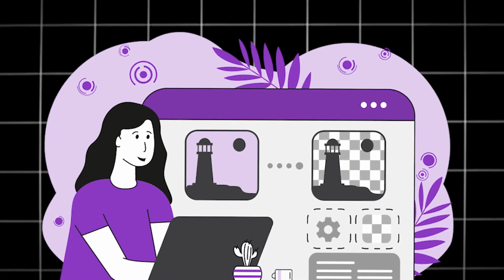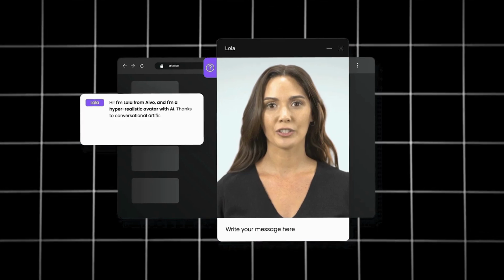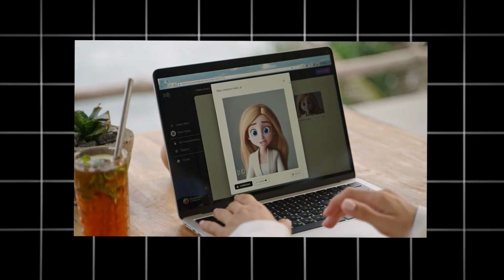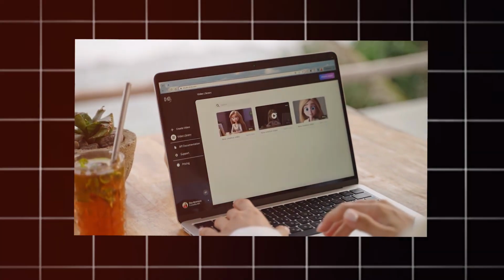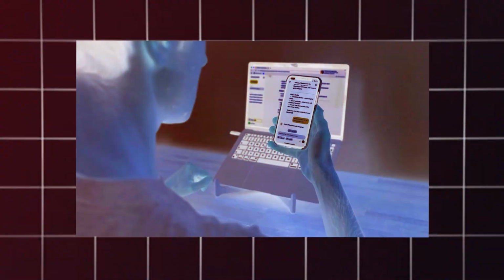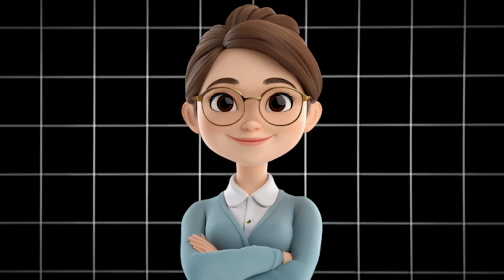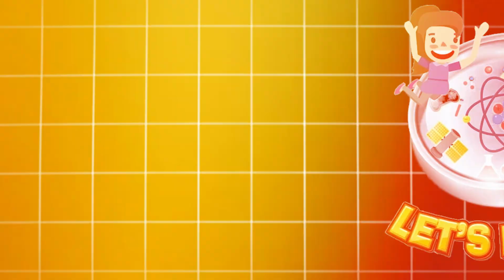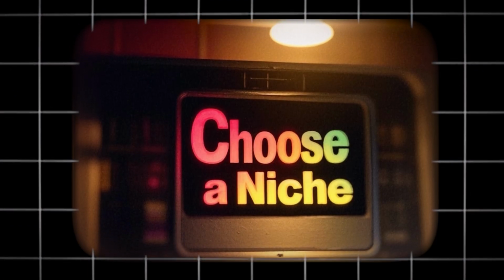If you've ever wanted to create talking AI avatars for videos, presentations, or social media, but without being on camera, you're in the right place. Today I'm going to show you how to generate AI speaking avatars in 2025, step by step, using the latest tools. Whether you're a content creator, educator, business owner, or just curious, this guide is for you. Let's dive in.